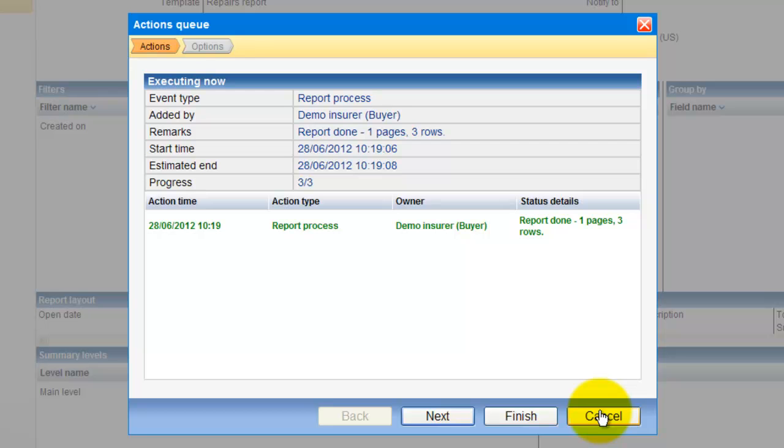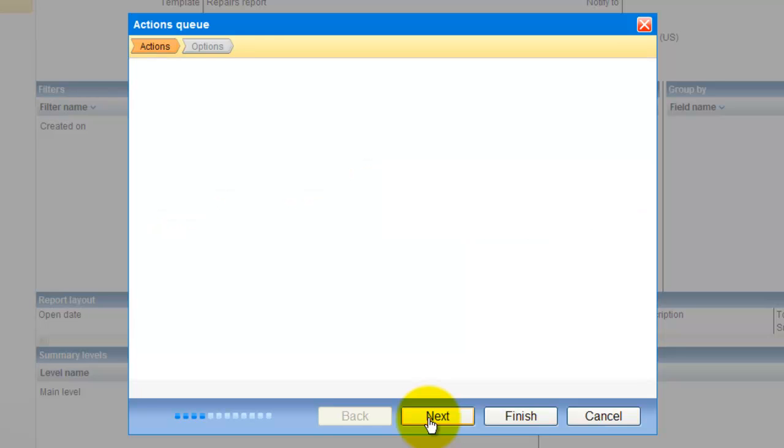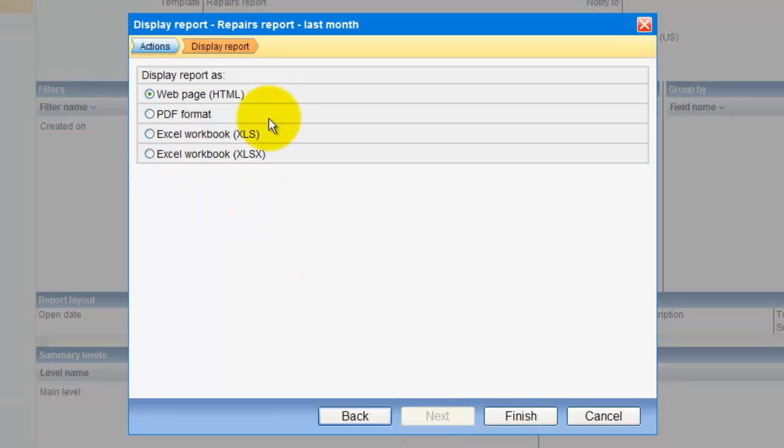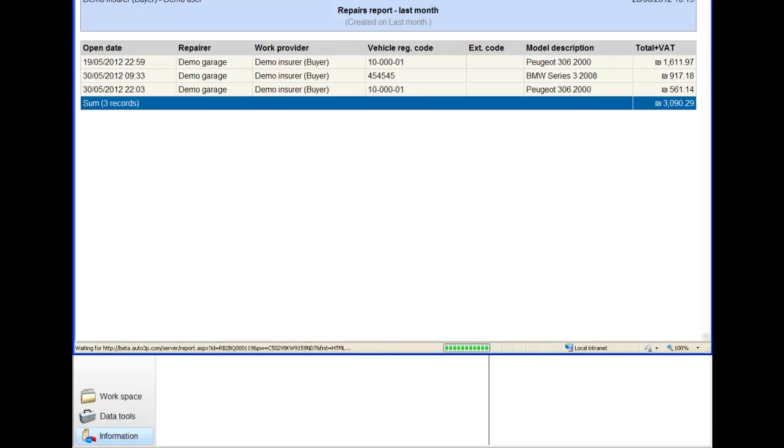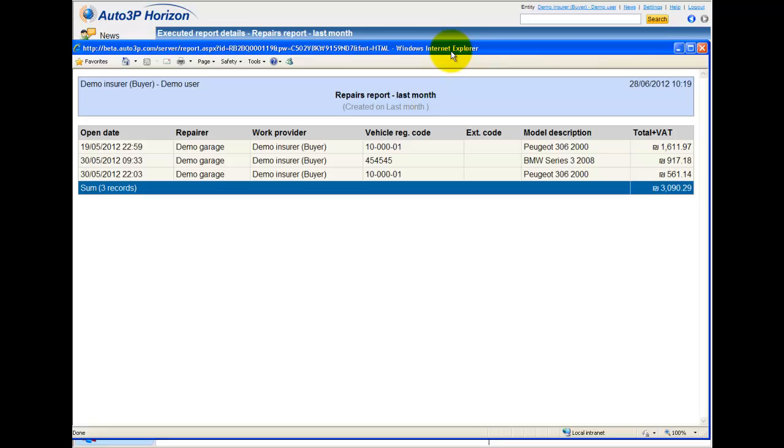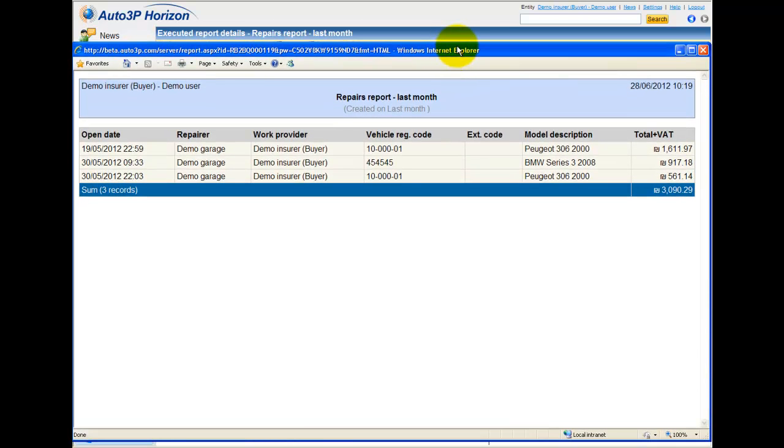and you will see the progress bar that is working until it's become green like this. You can see that we have one page with 3 rows. Going next, we can display the report in several formats: web HTML format, PDF format, Excel, or XLS. We will look at it with the HTML format, and this is the same result as we saw before. But this report is now executed and stored with its data on the server for 2 days.